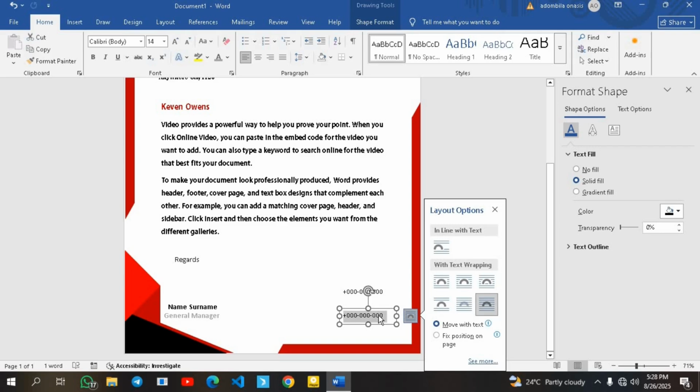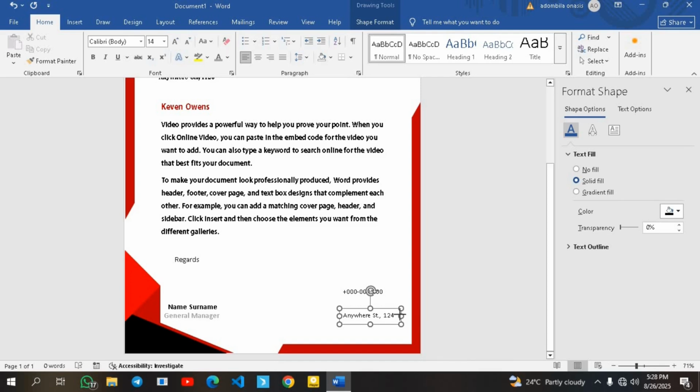This one will be the location, so I'll choose the anywhere street, and it will be 1 to probably 4. Lastly, I'll duplicate that one also here, and I'll clear this one off, and it will be the company name. So you can add a company name as the email address. I'll just place something like companyname at gmail.com. It's clear, right?